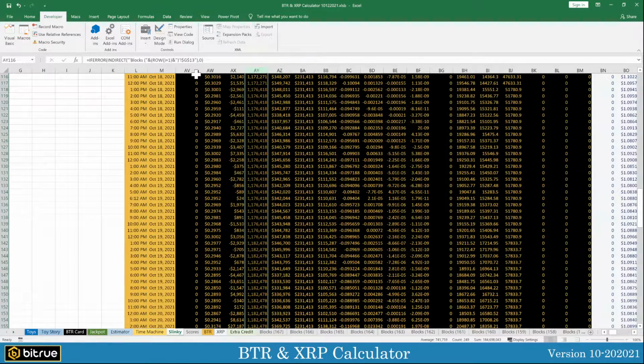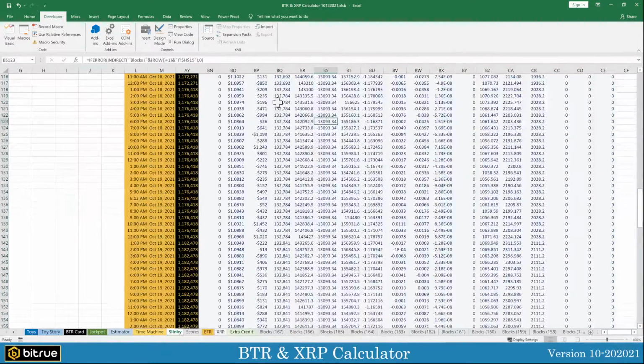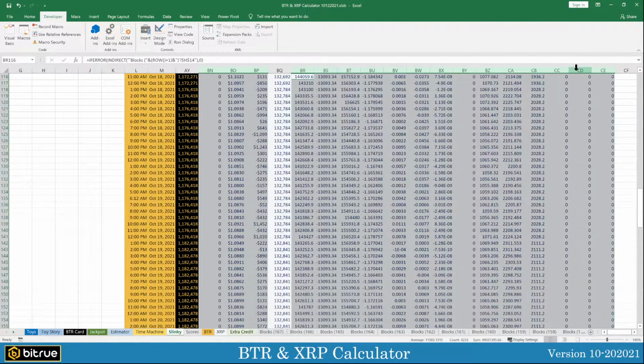Here's my balance. So the only thing I want to show here is the balance of my BTR. So I'm going to hide everything else. Here's my XRP. The only thing I want to see here is the balance. I'm going to hide everything else.